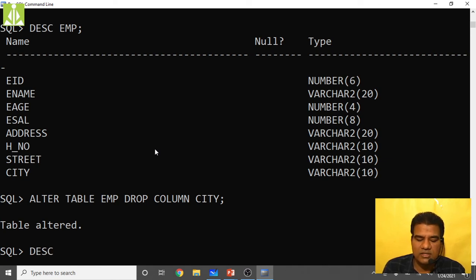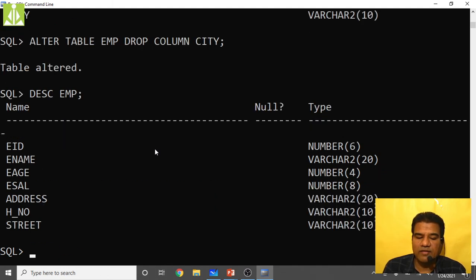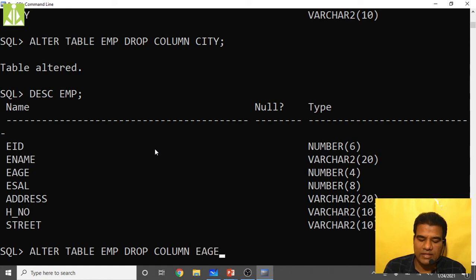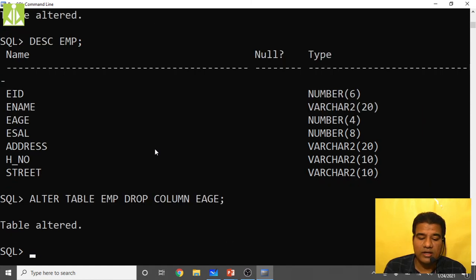Simply see the description of emp, it has been deleted. Already we have entries for EID and ename. Let us say I want to delete ename. I just want to show whether it will allow you to delete. Alter table emp, drop column, I want to delete EH, and at the end you put a semicolon. See, it is deleting. The drop command deletes it.